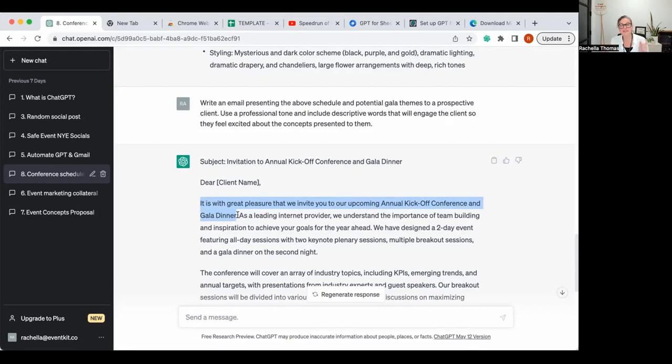ChatGPT has mistaken the purpose of this invitation with an invitation to attend the event, plus it's a letter to the client explaining the event, if you can see that. So once again, you would never just go, yep, that looks good, cut and paste, put it into your email. It's really about either working in ChatGPT and continually refining it or using it as your starting point.